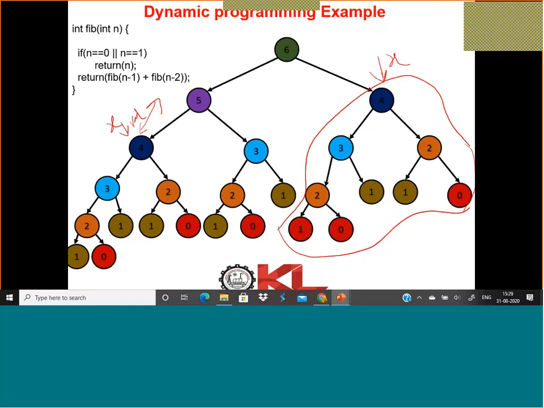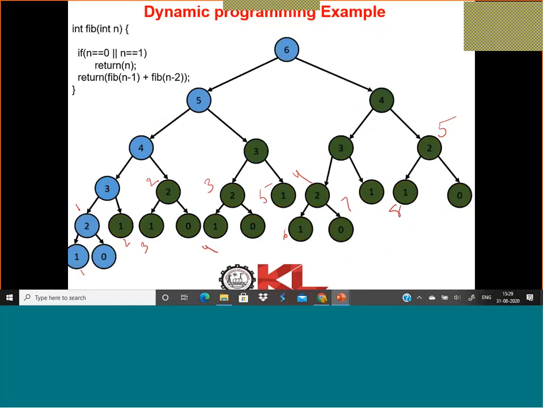Here, look at it. Only the blue color nodes are function calls. The remaining ones you are getting from the table. If you look at the table, how it is maintained: for Fibonacci, I am storing the results for 0, 1, 2, 3, 4, 5, 6.